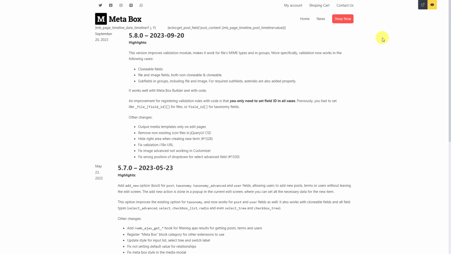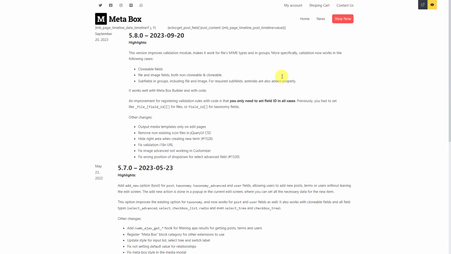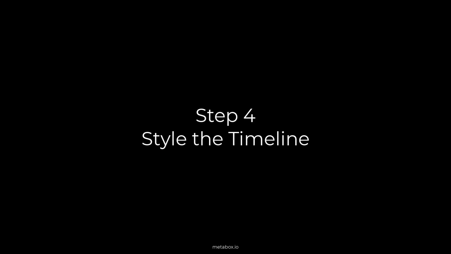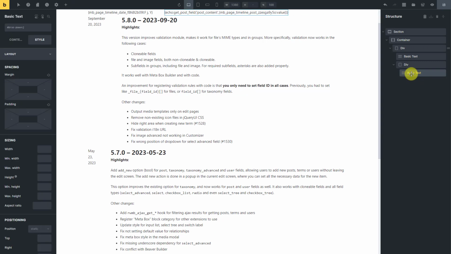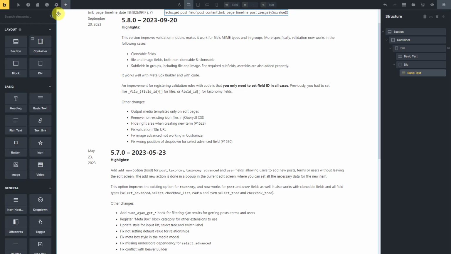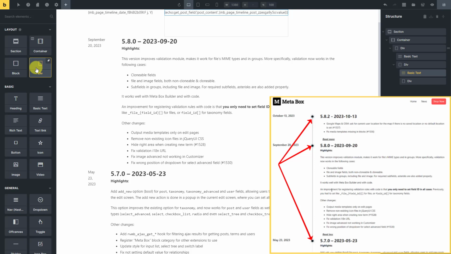Now, view the page on the front end. You will see all the information is ready. To have a better look for the timeline, back to the page editor with Bricks, and change the settings of each element, or add some CSS to style it in your own way. First, I add a div element. This will be used to have the points on the timeline.